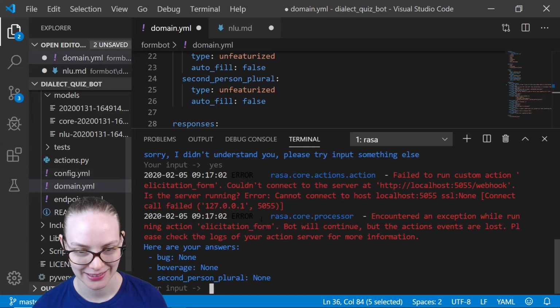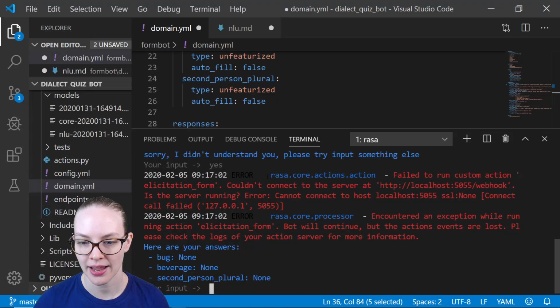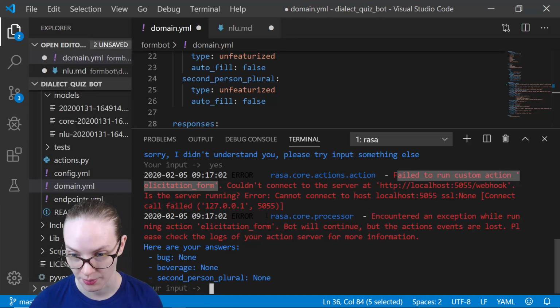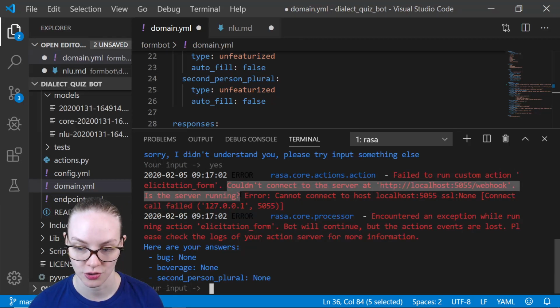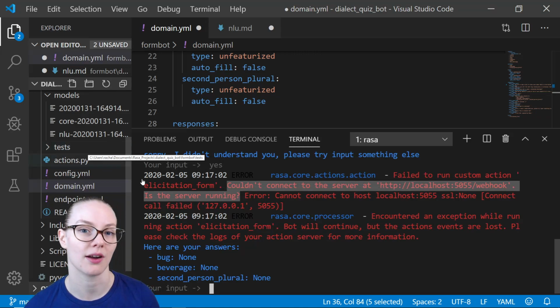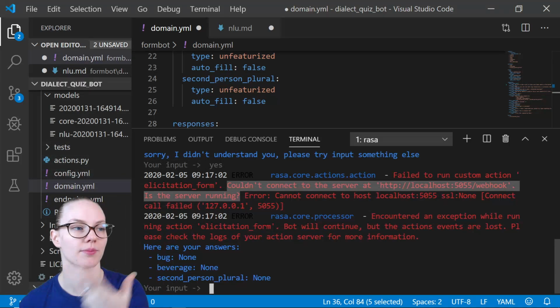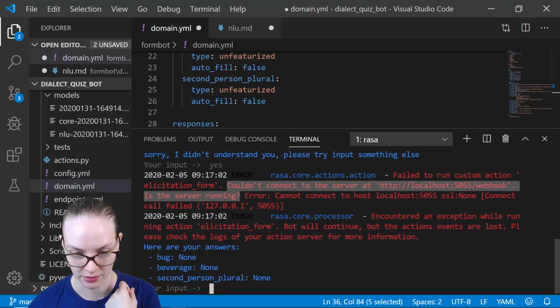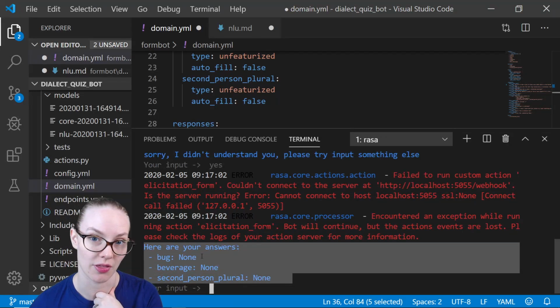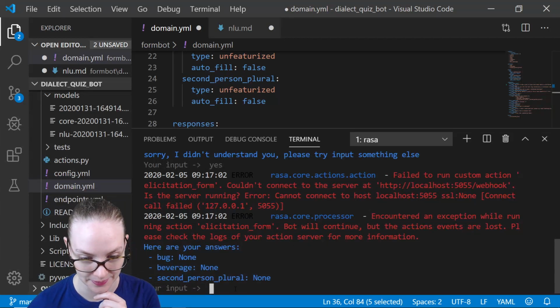Oh, and we had an error. The error was that it failed to run the custom action elicitation form because it couldn't connect to the server. Remember that I mentioned that the actions need to run on a separate server. That server was not running, and when I tried to make a call to the forms, I got this error back. And you can see it did its best, and it couldn't actually run the form, so all of the slots are just filled with none.